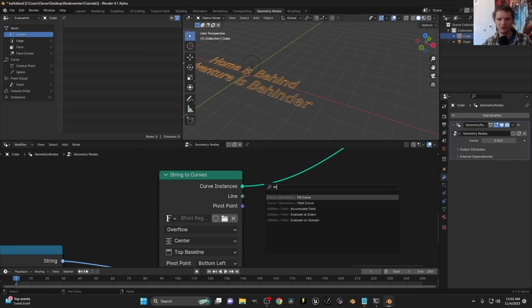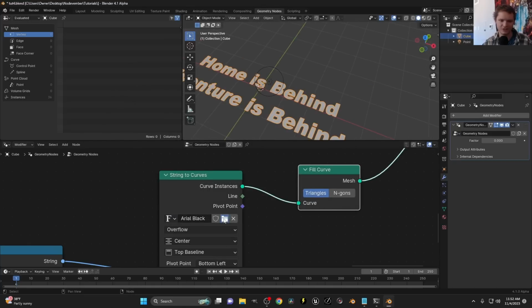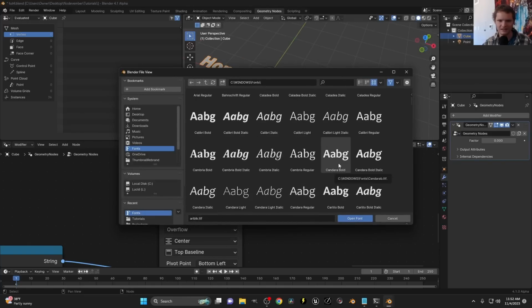I'm going to center it. I'm going to fill the curve so we can actually see what's going on, and you can bring in whatever font you like. Is this procedural because a font's kind of set in stone? That is up to your interpretation.